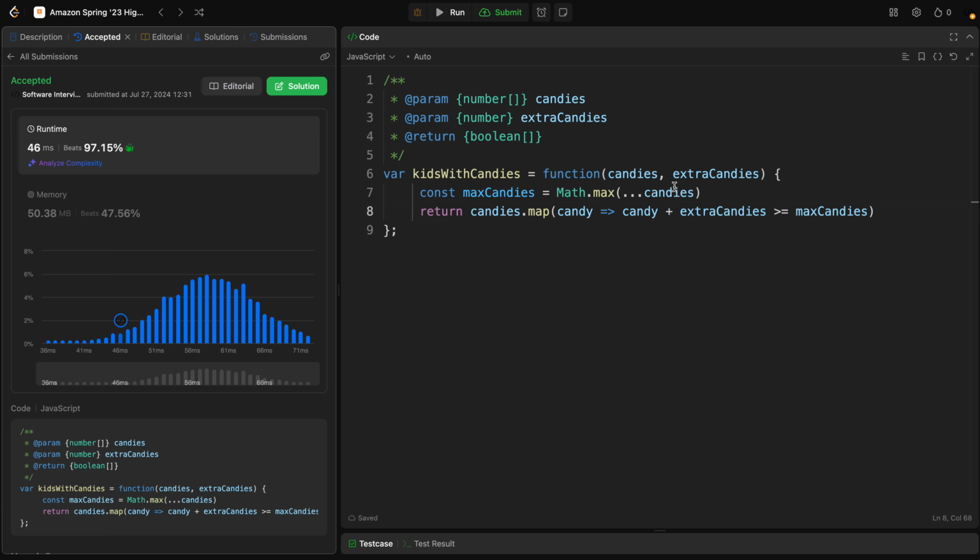It did work. So how this one works: first, we find the maximum number of candies. The Math.max here uses the spread operator to pass each element of the candies array as an argument to Math.max, which then returns the maximum value of them. After that, we're creating the result array.